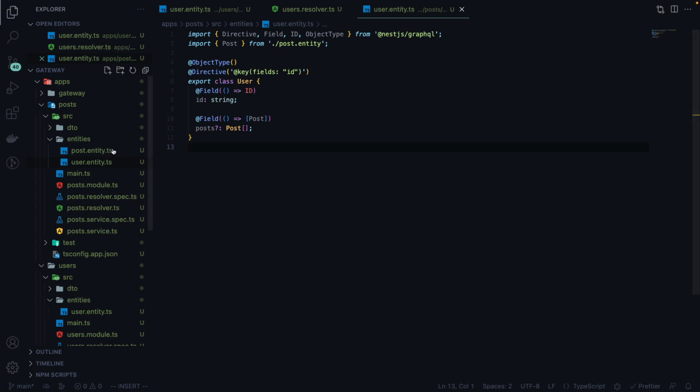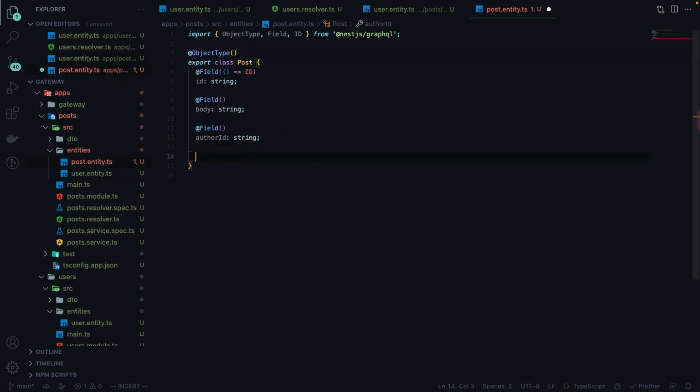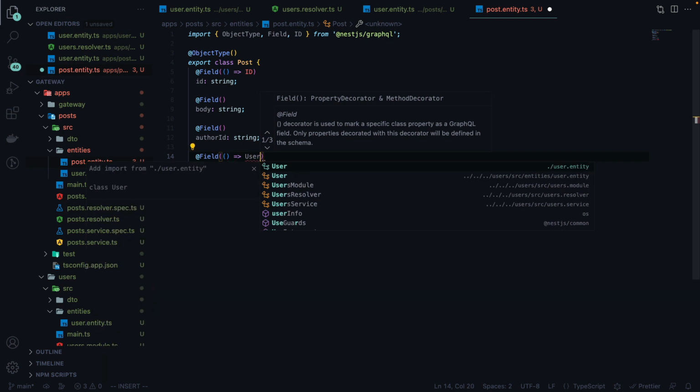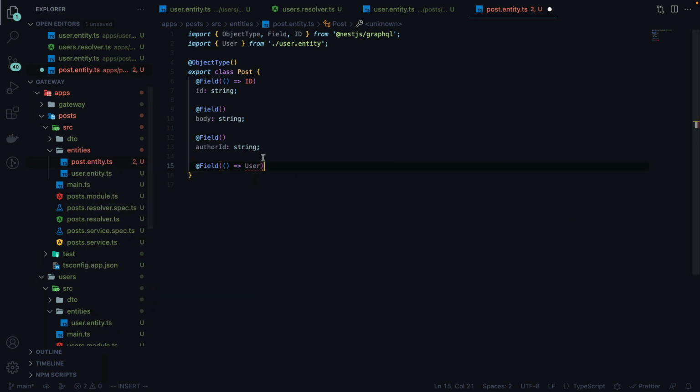Now finally, let's go into the post entity itself and add a new field here where we can return the user for this given post. And importantly, note that we're importing the user that we defined just now in the post service. So this property here will be of type User.